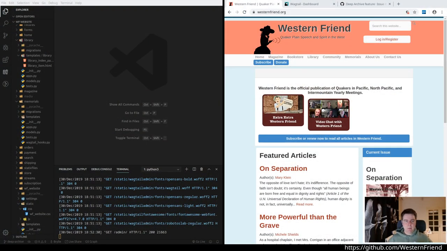Today we'll be continuing working on the Western Friend website. Western Friend is the official publication of Quakers in Pacific, North Pacific, and Intermountain yearly meetings. It's a large group of Quakers in the Western United States and Northern Mexico.